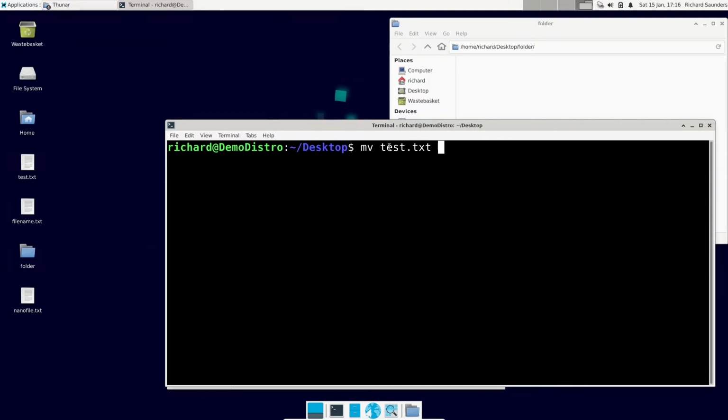If this file was in a directory that we aren't in, so let's say we're in downloads, and we knew that this test.txt was in desktop, but we were in another folder, you'd have to include the path. So it would be home, Richard, desktop, like that. But we're in that folder, so we don't need to. Then the location. The same principle applies to the location as well, but we don't need to specify how to get there because we are already in the desktop.